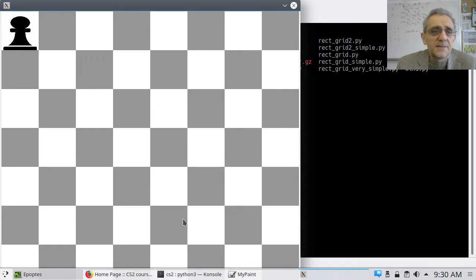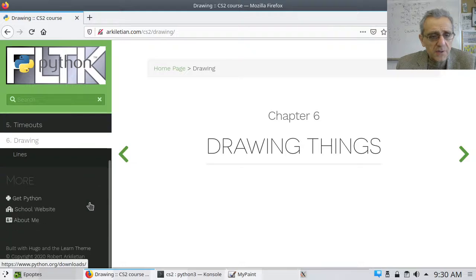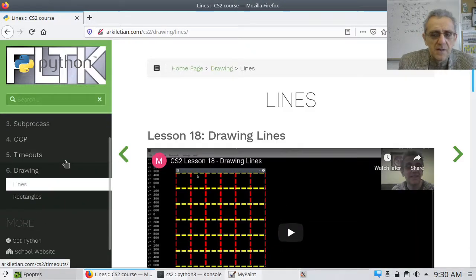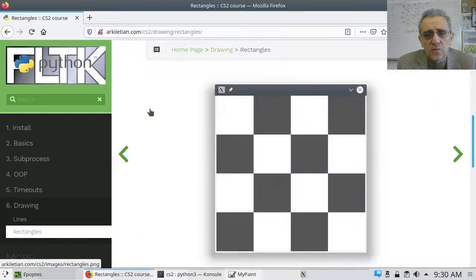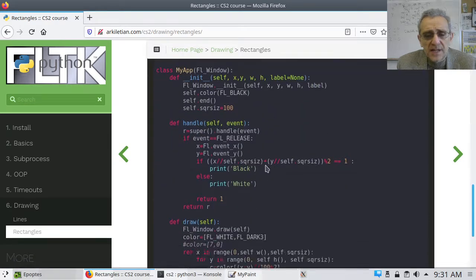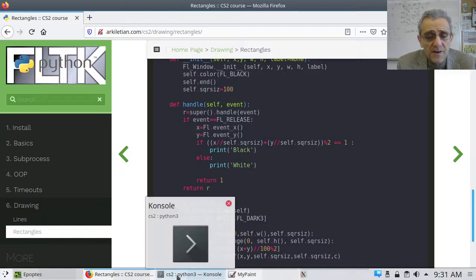If I run this, we learned last period how to create this grid, and I can show you where that is. If we go to drawing on my site, and we go to, okay, there it is. It's not under lines, but under rectangles. Last period, we had the code to make these rectangles, and you can take a look at how we did that here. So that's all available. So we know how to make that.